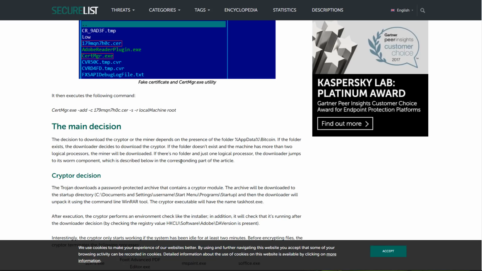Now, once it's beyond that process, it decides whether to install a cryptor or a Cryptominer, depending on how many logical processors you have. So if you have more than 2 cores, I believe, or is it 2 or 4? I think 2. It's going to prefer the Cryptominer, which is interesting because with 2 cores, you can't really do much with that. But I guess, again, ransomware is like high risk, high reward. So either you get paid a lot of money or you don't get anything in most cases.